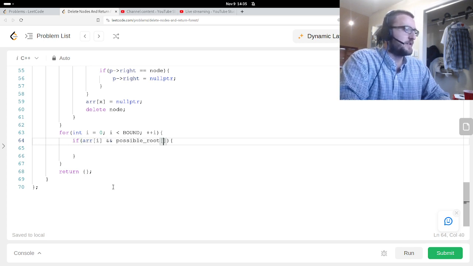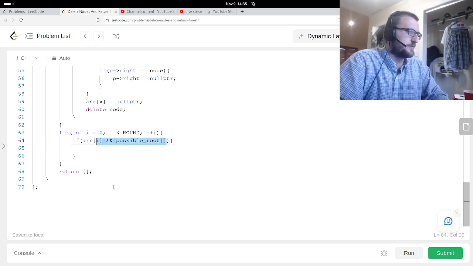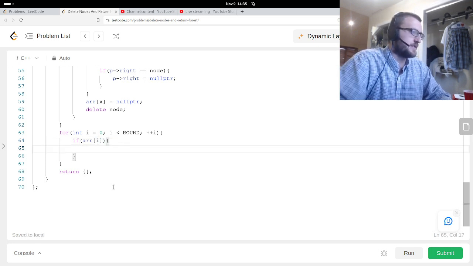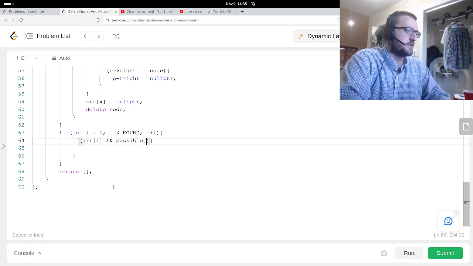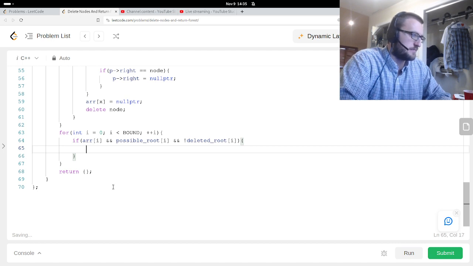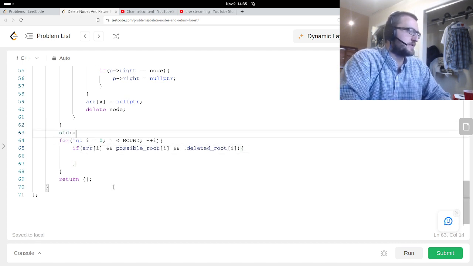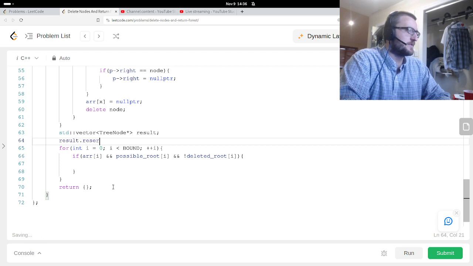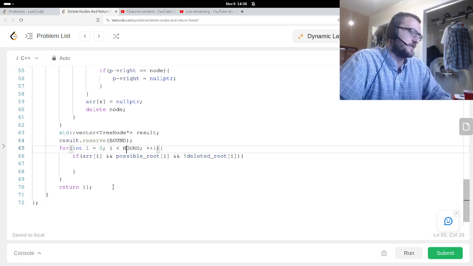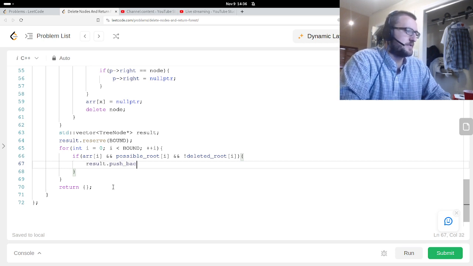And possible root of i. So if array of i exists, and possible root of i, and not deleted root of i, then have this result. Just result.reserve bound. Keep that simple. And it's going to be array of i, I think, is what gets pushed back.